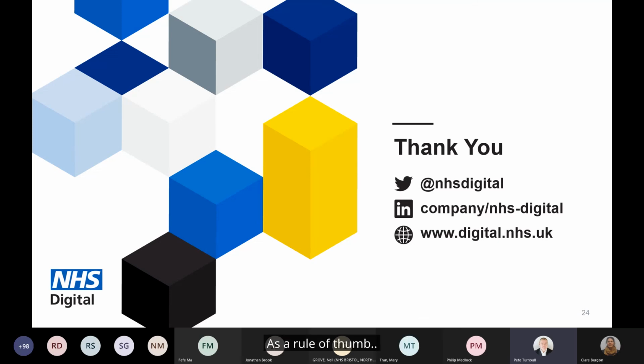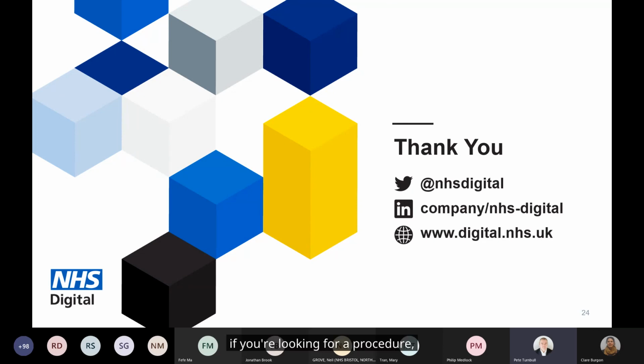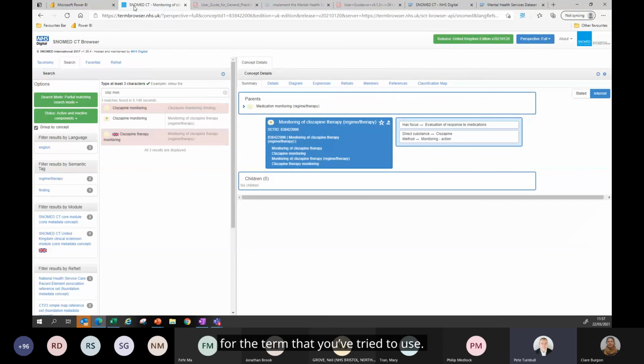As a rule of thumb, there are two basic things that really help everyone. Filter it down, first of all, onto what you need. So if you're using the NHS SNOMED browser on the internet and you're looking for a procedure, start off by filtering things just to be procedures, because you know what you're looking for, and then search on how you would normally describe it, using just the clinical language that you would use, and that will 99% of the time find you what you need. Once you've found what you need, look down to the children of that concept as well, because you might find there is a more detailed concept available for the term that you've tried to use.